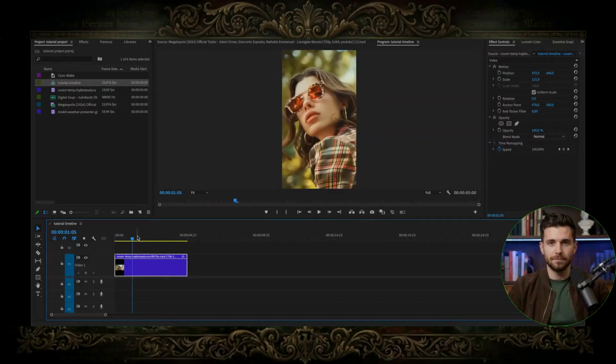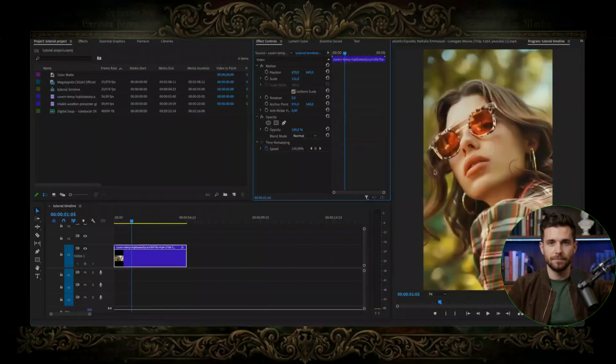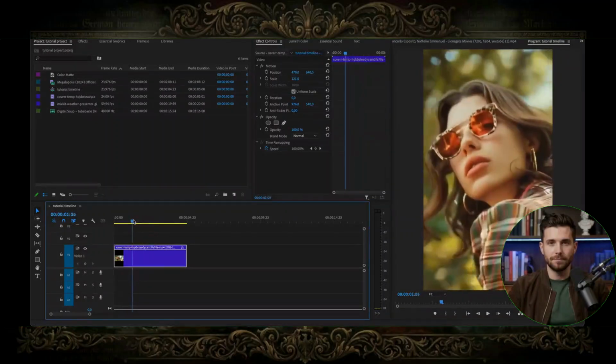For a better editing experience, switch your workspace layout by going to Workspaces and choosing Vertical. This enlarges the preview, making it much easier to manage your edits.